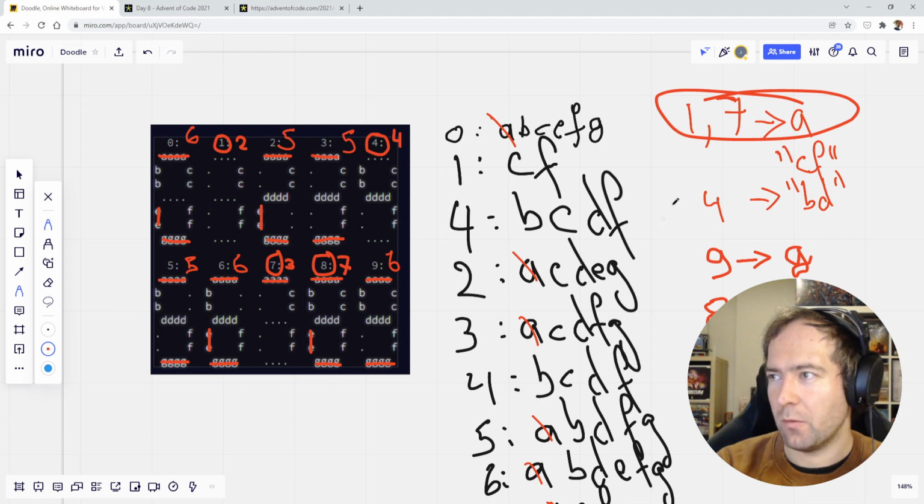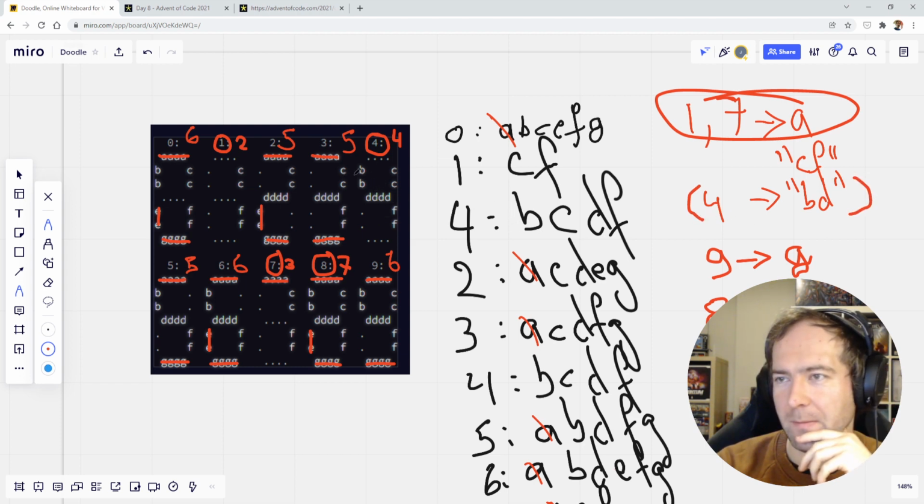Then go to the 4, which we can also easily find. I don't know why I'm putting 4 as the next step, because that only gives us a little bit of extra information about B and D. And then a while ago I was thinking, now we can do something with 9. I don't see it anymore. Oh yeah, I do see it.